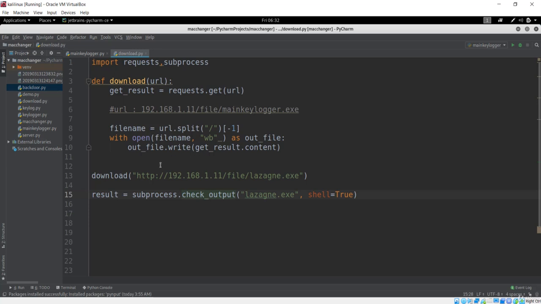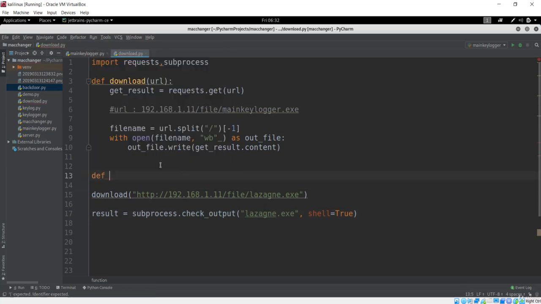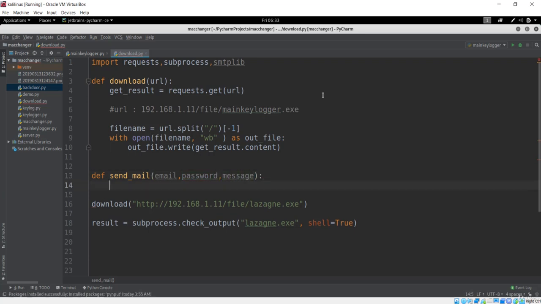Before that, let me make another method to send the email. I'll call it send mail, and in order to send mail you have to import the SMTP library. So I'll say import smtplib, and in this send mail, the first arguments I want are the email, the password, and the message, which will be the result. The message sent to the Gmail will be the result of Lazagne, which is the collection of the passwords of that client machine. So let's make the server first.